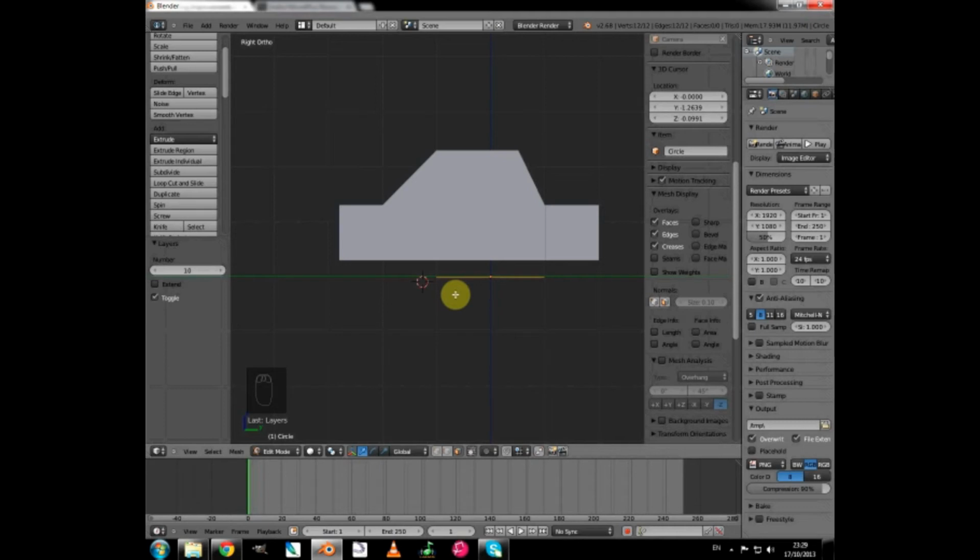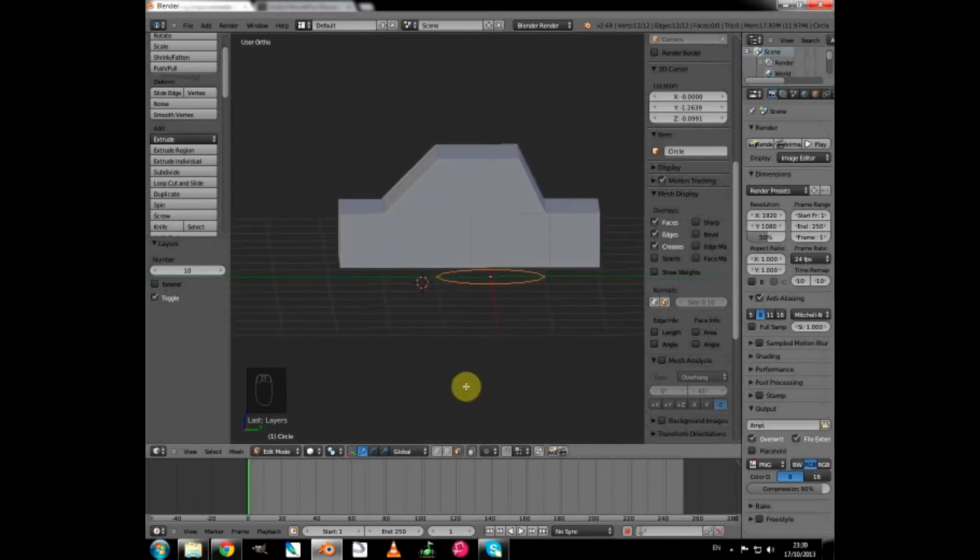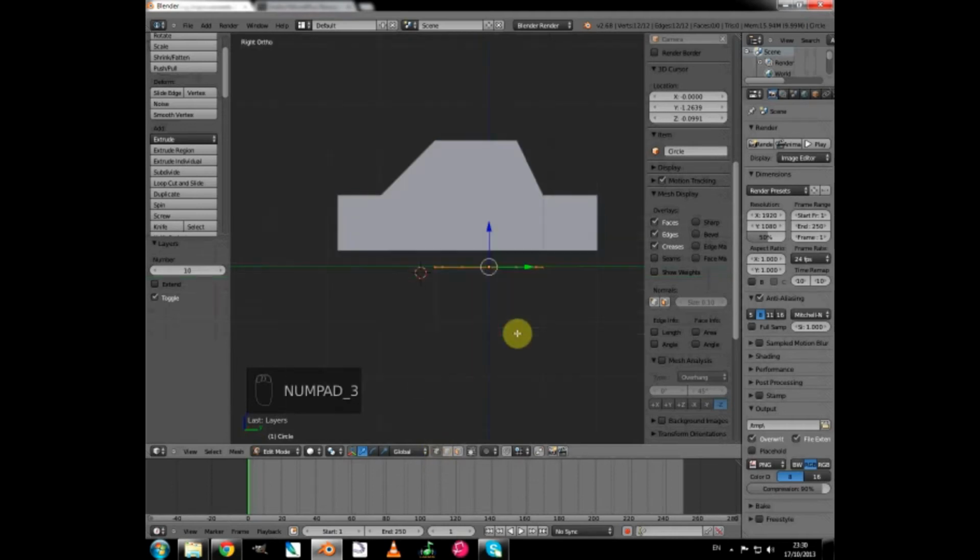And the reason nothing happens is because we have face selected, and if we just look at our circle, there are no faces to act upon, so it couldn't fulfill the command to rotate. So we change it to either edge select or vertex select. Either one of those will be fine. Press 3 once again.